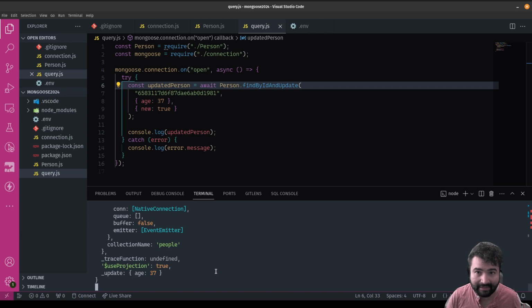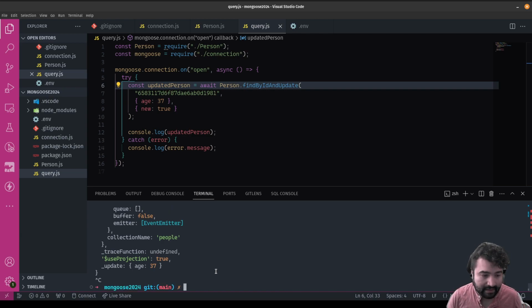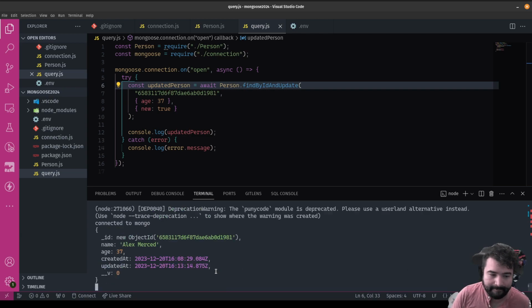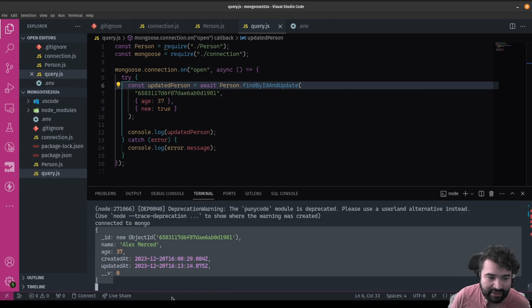So I ended up getting the query object back. Let me run that again. And now we get back the updated object. And see, now I've been de-aged back down to 37. Okay, let's just do more of that.